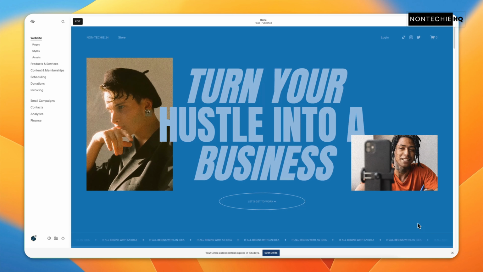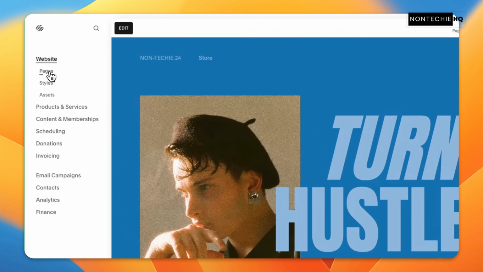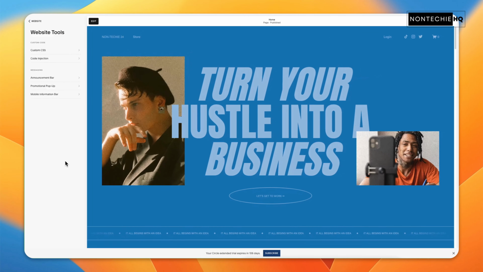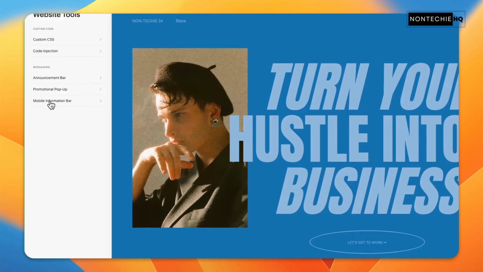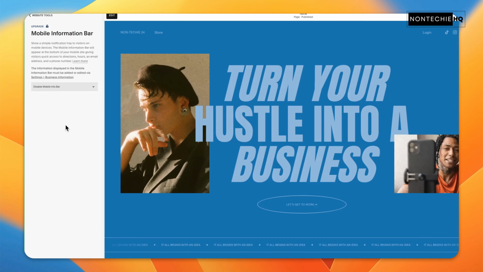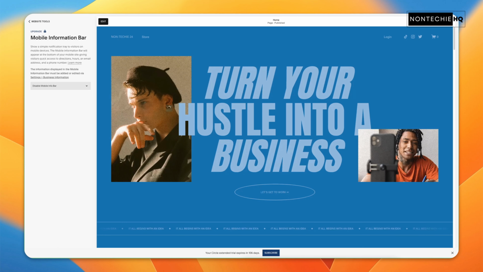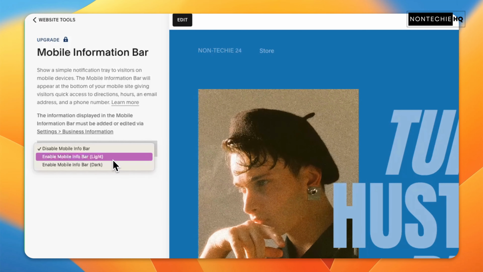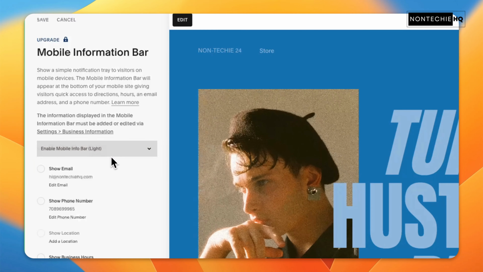First, log into your SquareSpace dashboard. From here, we will go to Pages and Website Tools. In Website Tools, we will go to Mobile Information Bar. From here, we can disable or enable a light mode or a dark mode.